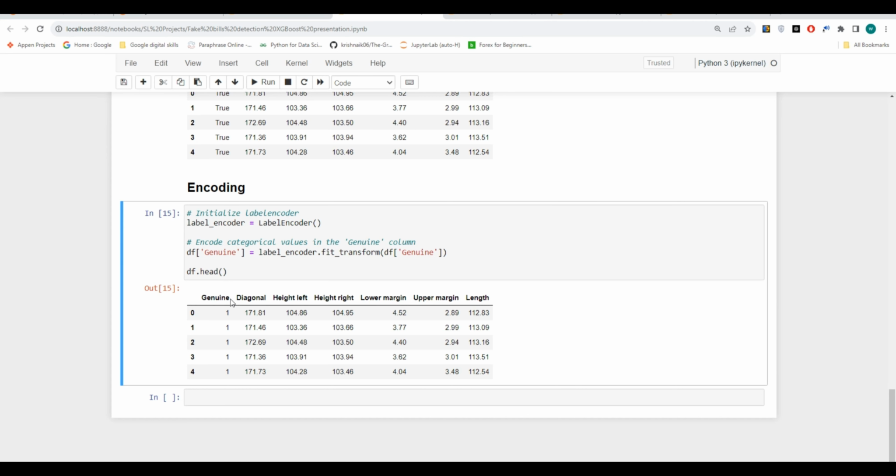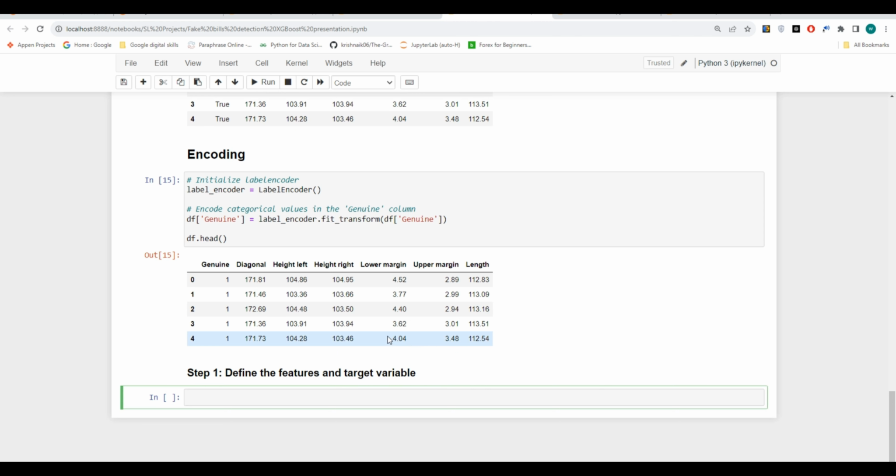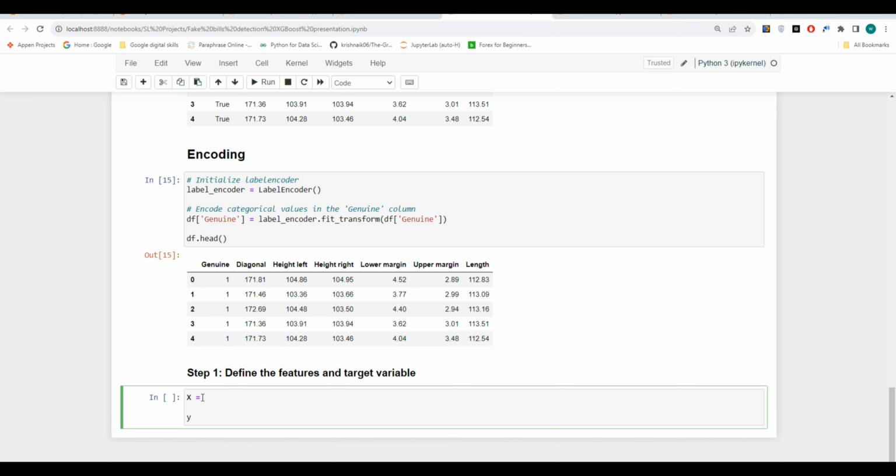We need to start the process of training our model. When training our model, the first step will be defining the features as well as the target variable. We start with the normal x and y. For the x, which represents our independent variables, the features include diagonal, height left, height right, lower margin, upper margin, and length. For the y, which is the target variable, this will be represented by genuine.